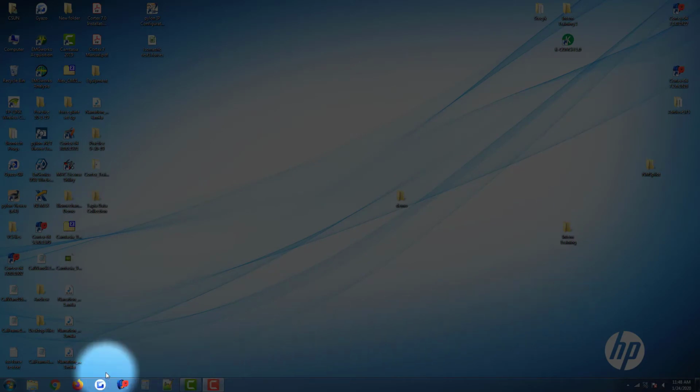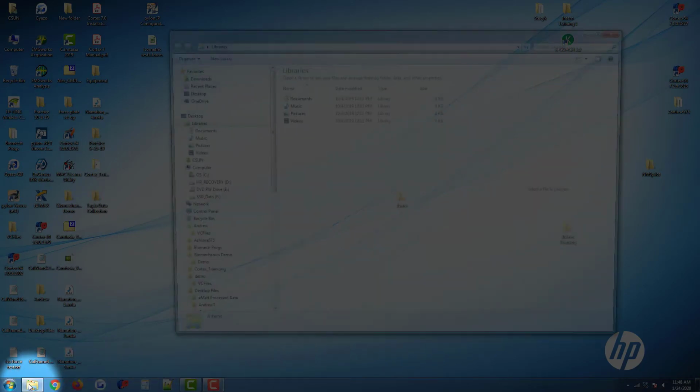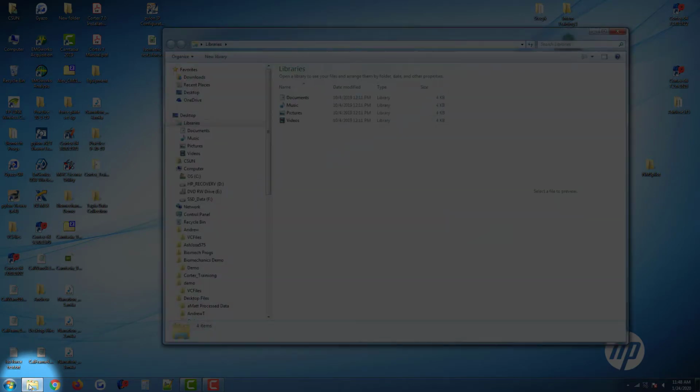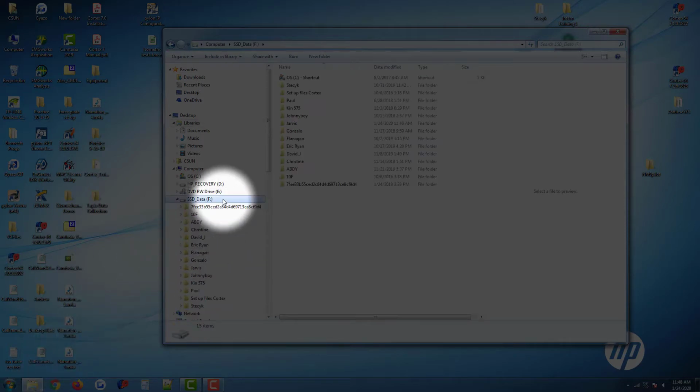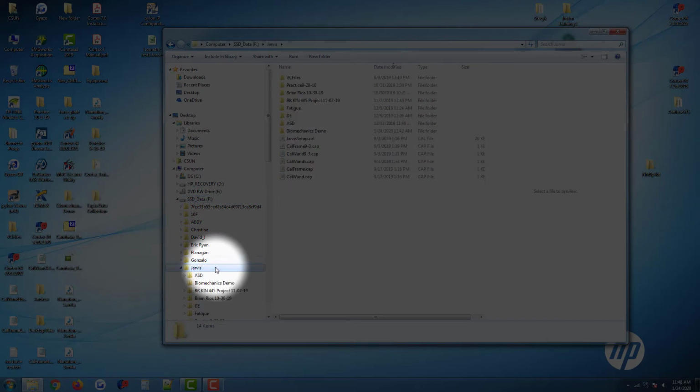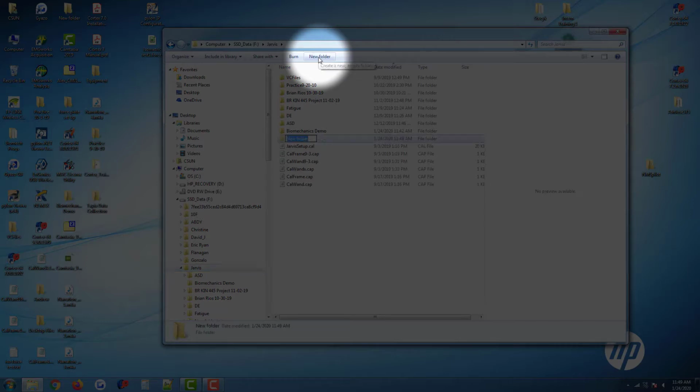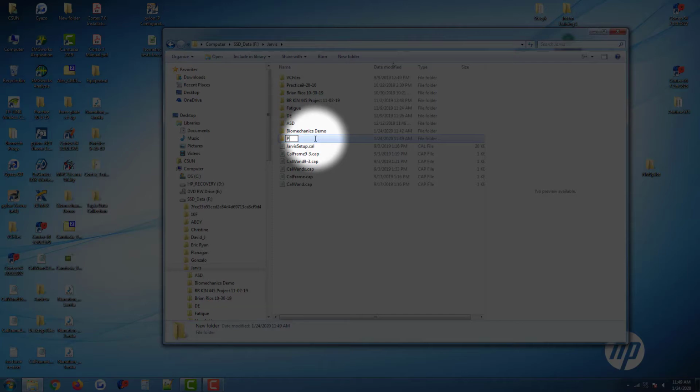The next step is to create a folder for our data collection, and we're simply gonna go to Files. You're gonna click on SSD data, also known as the F drive. You're gonna scroll down to the Jarvis folder. Make sure to double click on that. Then you're gonna click New Folder.